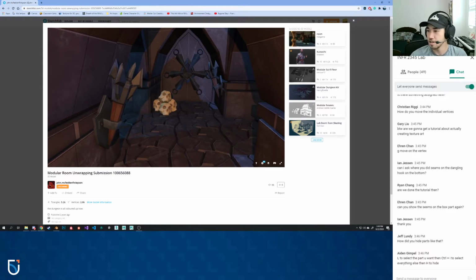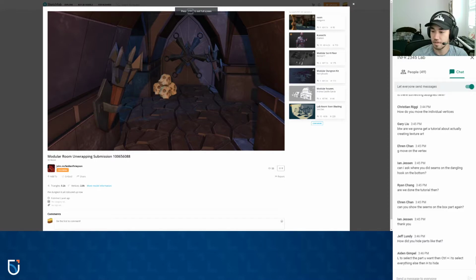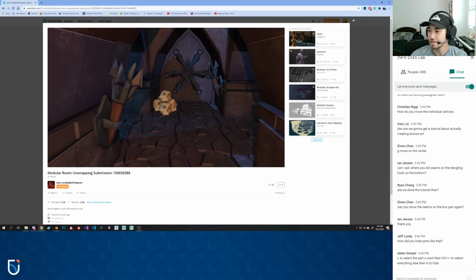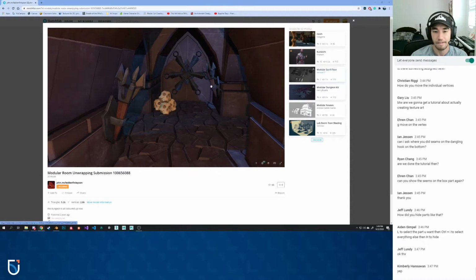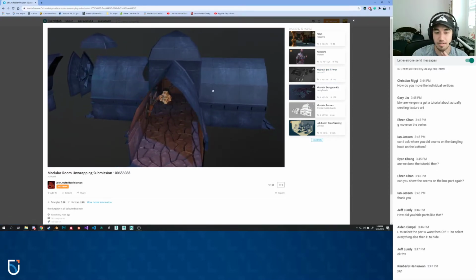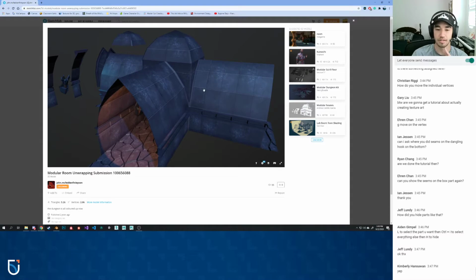So I'm going to show you guys a few diorama examples, I suppose. Or environment examples. So this one was Jack.